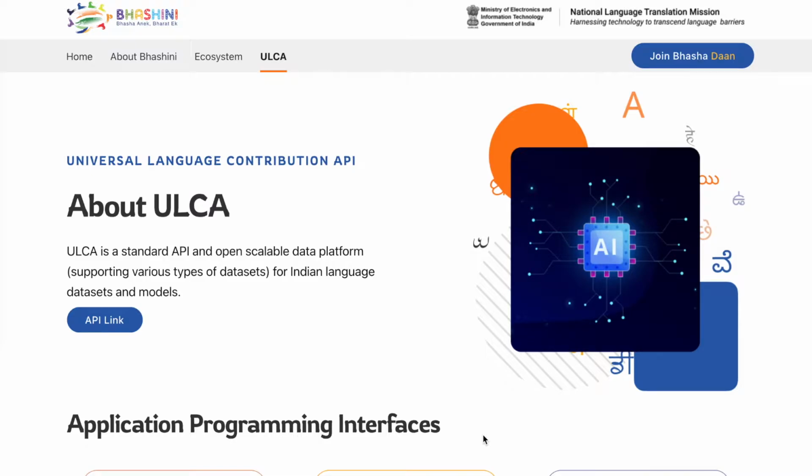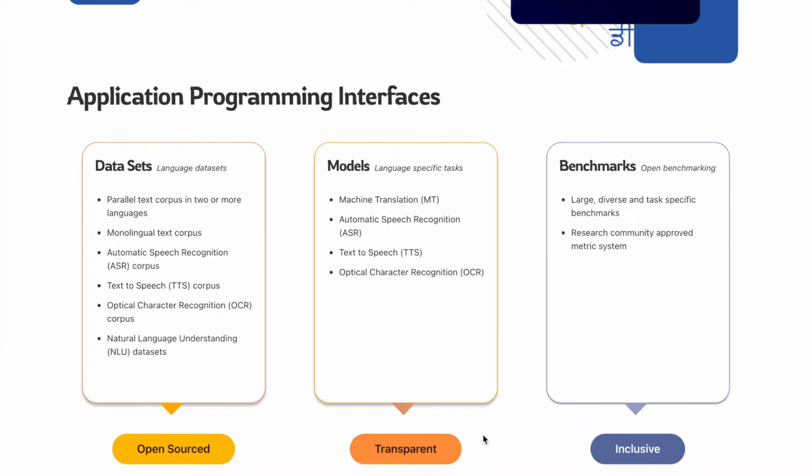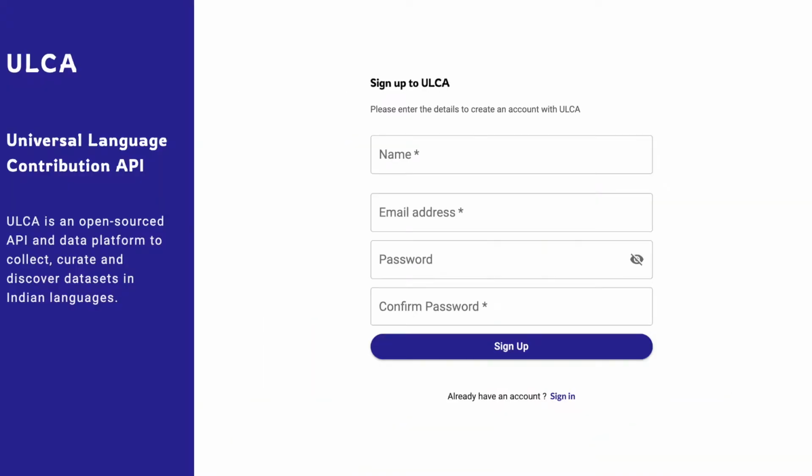Ulka, which stands for Universal Language Contribution API, developed by MITI, is a standard API and open scalable data platform for datasets, models, and benchmarking for Indian languages. Ulka will help researchers develop language AI technologies including machine translation, automatic speech recognition, and optical character recognition in all 22 Indian languages. Now let's jump into the Ulka sign up page.